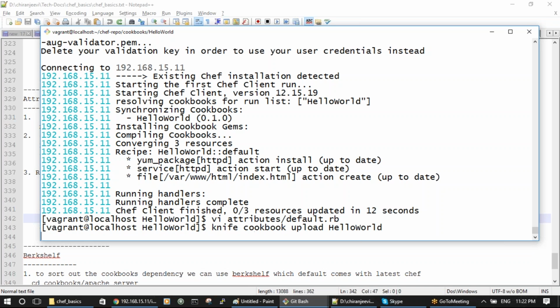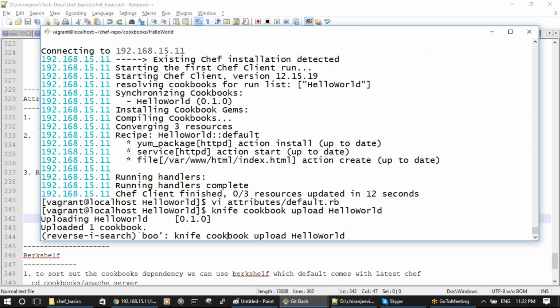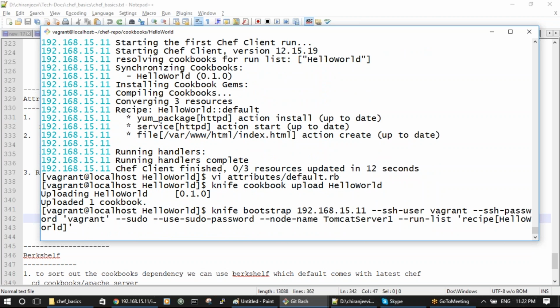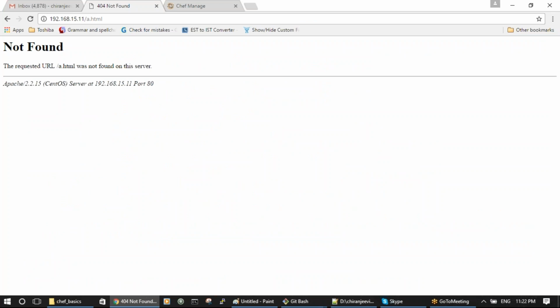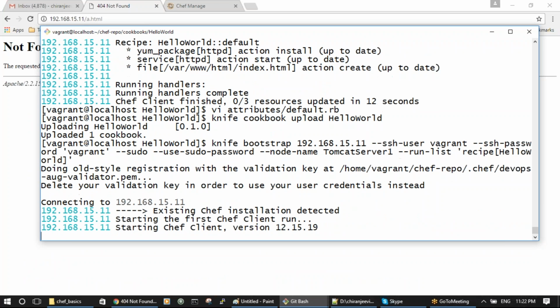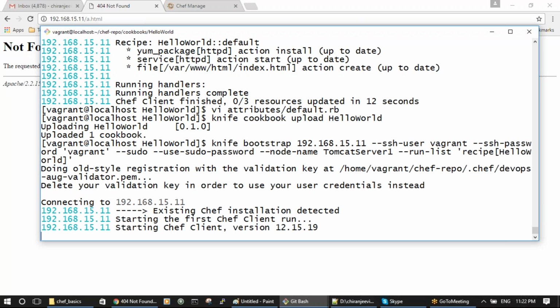Okay. Now you upload this. Upload the cookbook. Now bootstrap. Right. So a.html, there's no a.html at the moment. It is still going on. Once this is completed, you can find the a.html available over there.